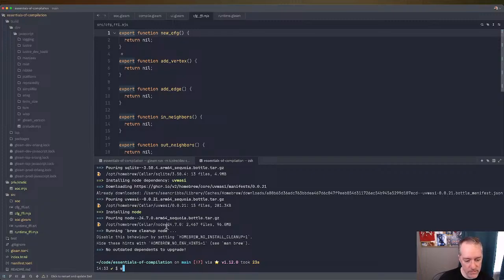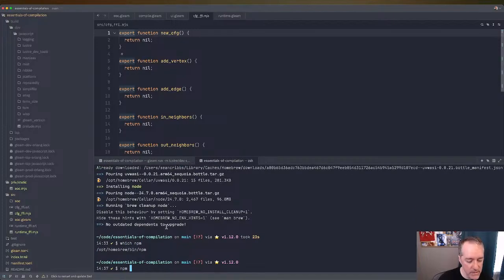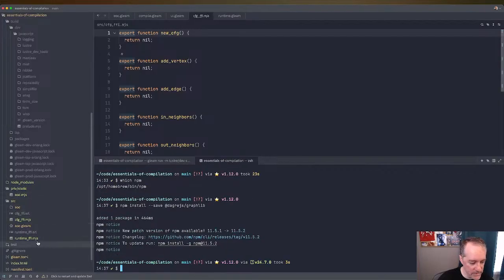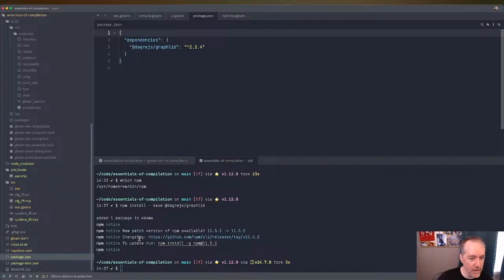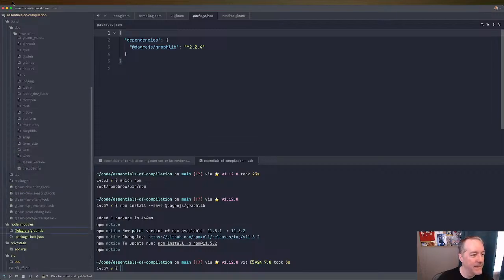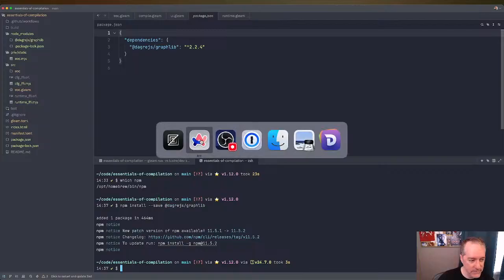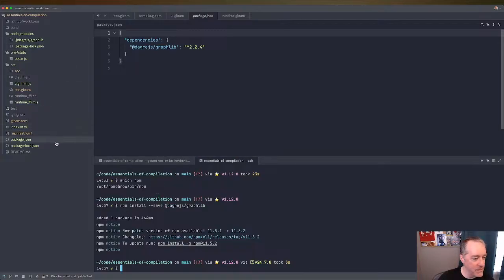Okay, so I have node, which npm. Okay, I've got npm now. I'm going to do npm install save of Dagre.js graphlib. And I'm hoping what happens is it creates a package JSON and a package lock. Yeah, okay. Now the problem is it's in node modules. I don't know how we're going to get it. We're trotting unknown territory here, folks.